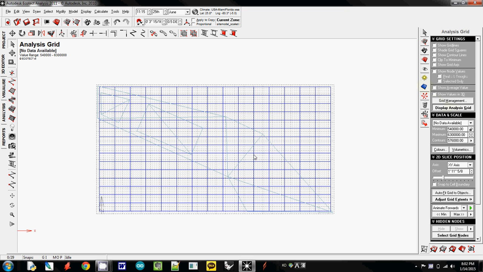It probably does not fit with your site model, with your site. So we are going to transform this analysis grid to fit inside your site. To do that, the first thing we have to do is select our site geometry. Using shift clicking, you can add more geometries. So I select here and select here. So I select all geometries.